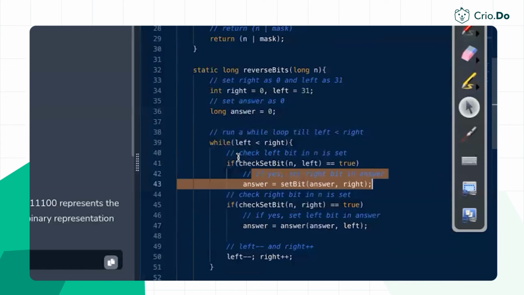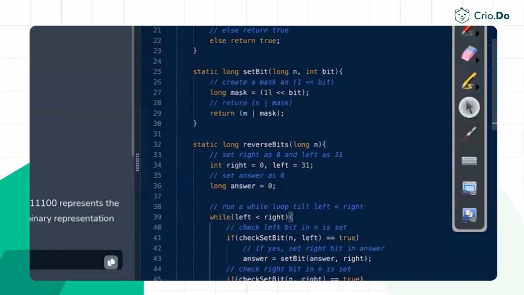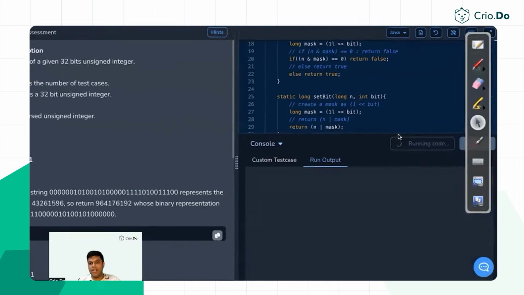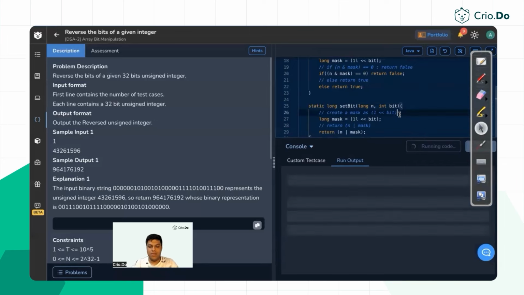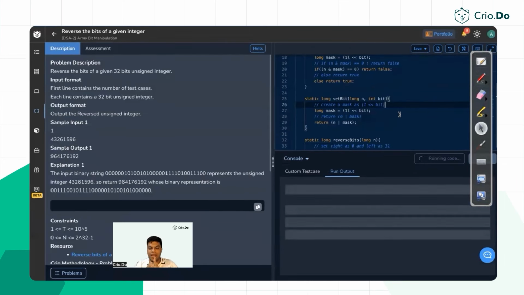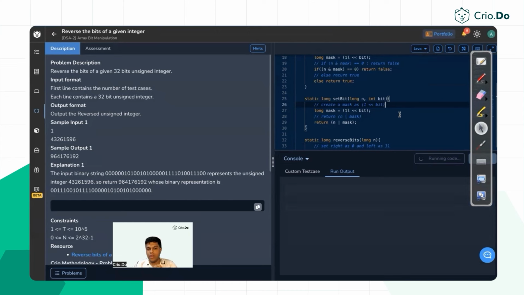When we are checking in the input, if the left bit is set, the answer's right bit will be set. If the input's right bit is set, the answer's left bit will be set. So let's now run the code and see if it is going to work fine or not. Hopefully it should, but let's see. It is going to take some time.